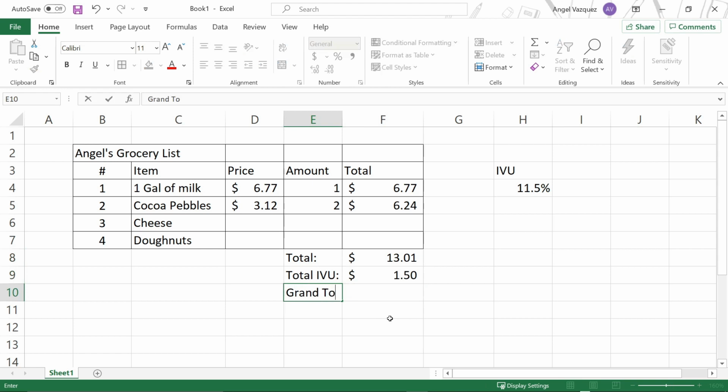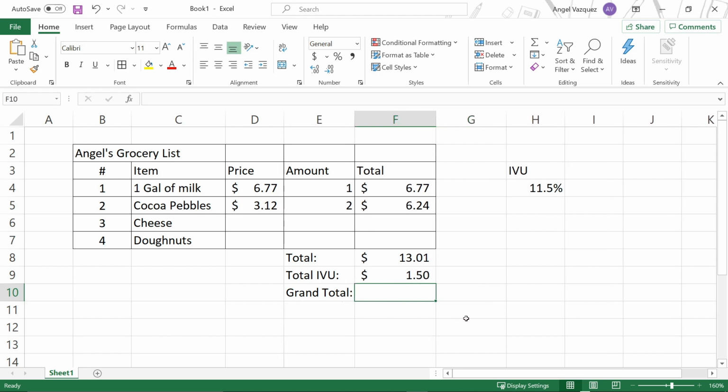Now that we have that, we need to find the grand total. And what is the grand total? Well, the grand total is what you have to pay with the EVU included. So to find that out, we need to use addition. So you can use the sum equation, which is pretty easy to use, or you could just put equal to the total plus the total EVU, and then we press enter. And that's how much we would have to pay for 1 gallon of milk with 2 cocoa pebbles with our tax, with our EVU. You see?